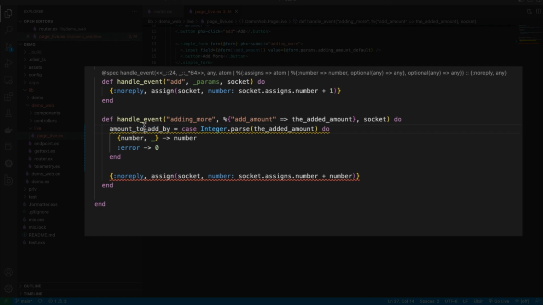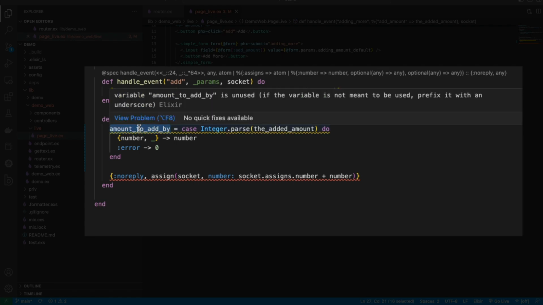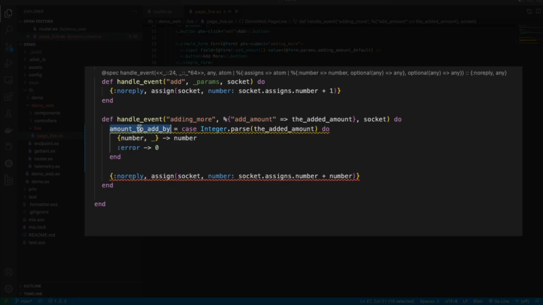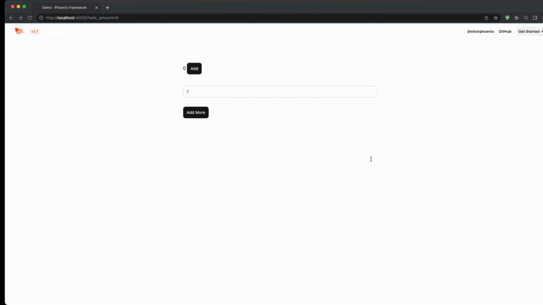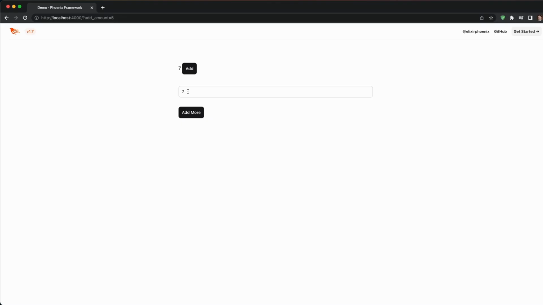Now we're getting these squiggly lines because we're not using this variable yet. It says variable amount_to_add_by is unused. So we're going to take that and put it here where we originally had plus number. So we're going to do socket.assigns.number plus amount_to_add_by. We'll save that and come back to our application. Now we can add numbers just like we could before. And if I enter nothing here and try to add it, it's going to assign the value 0. And that just prevents our application from breaking.